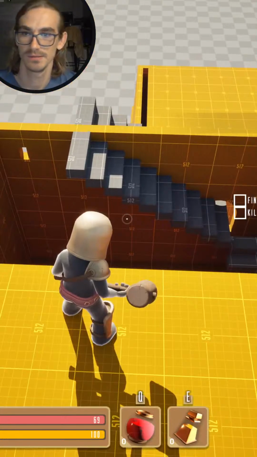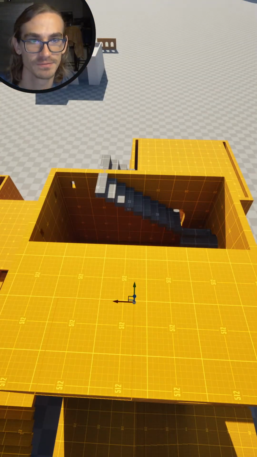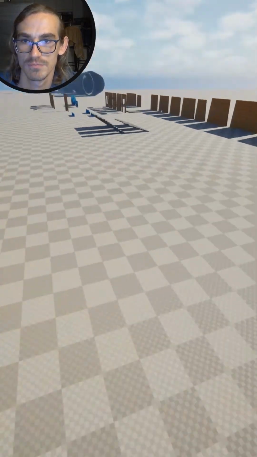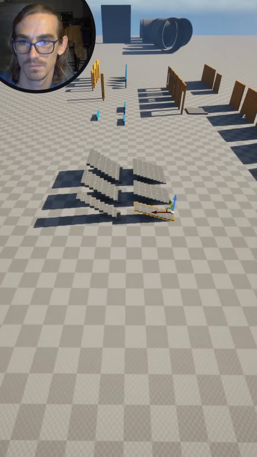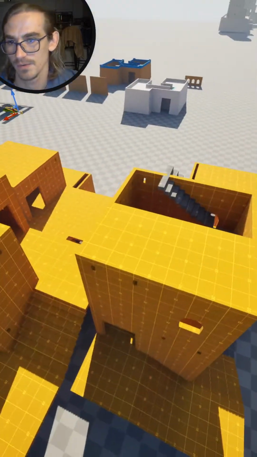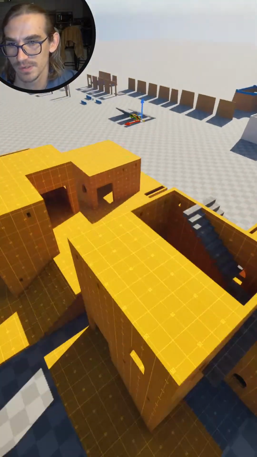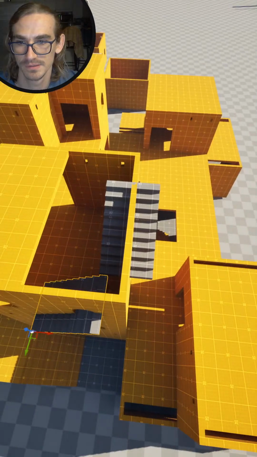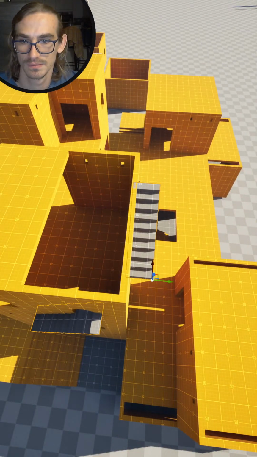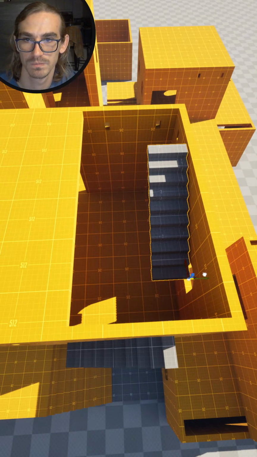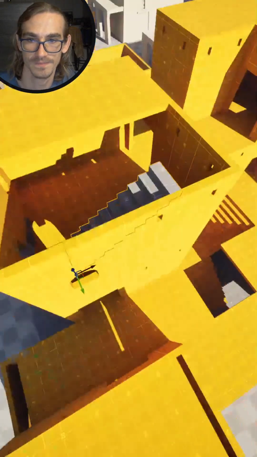Yeah, not a big fan of these, but at least it's a way to go up. We can have them somewhere. We can have smaller ones going around the buildings. This is the smallest.